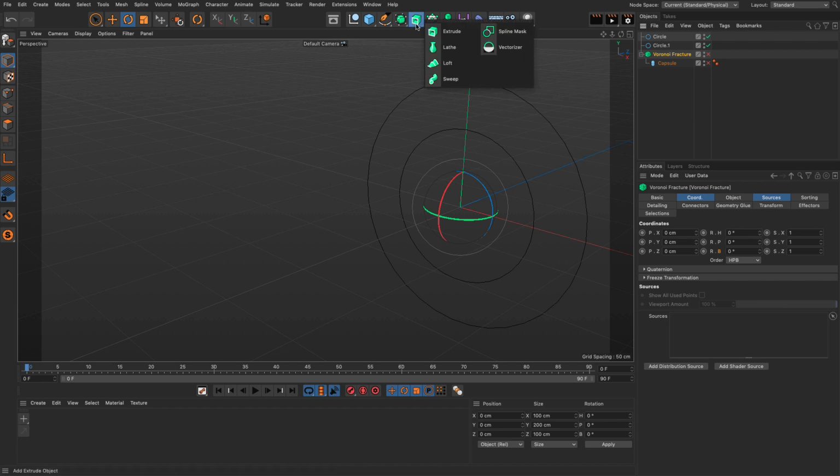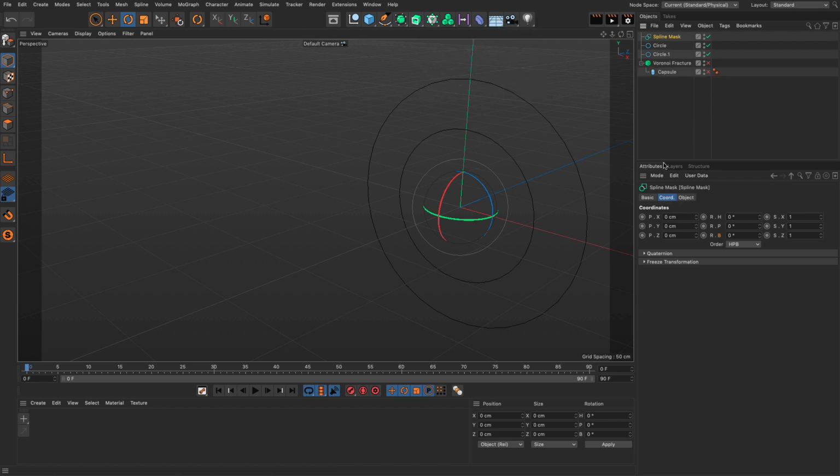I go and scramble to find the spline mask. If you don't remember where it is, just write it down in your milestones. Go to the extrude, click and hold, and bring up the spline mask. Go to the object tab, of course, set it to OR.